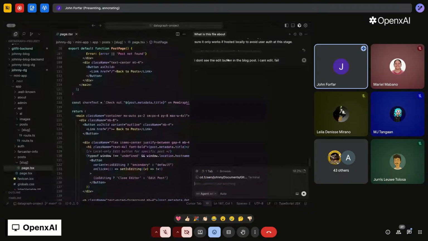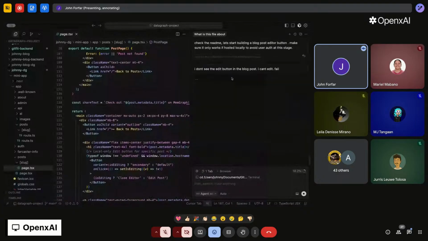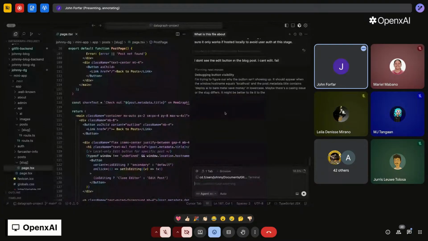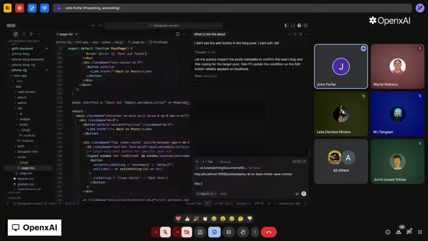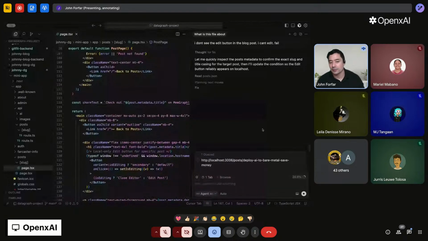So it has context. It's a conversation of what it just tried to do. I've just told it that I can't edit the blog. So it's going through and checking what's actually happening. I can give it the URL and things. This is the URL. So this is an example.